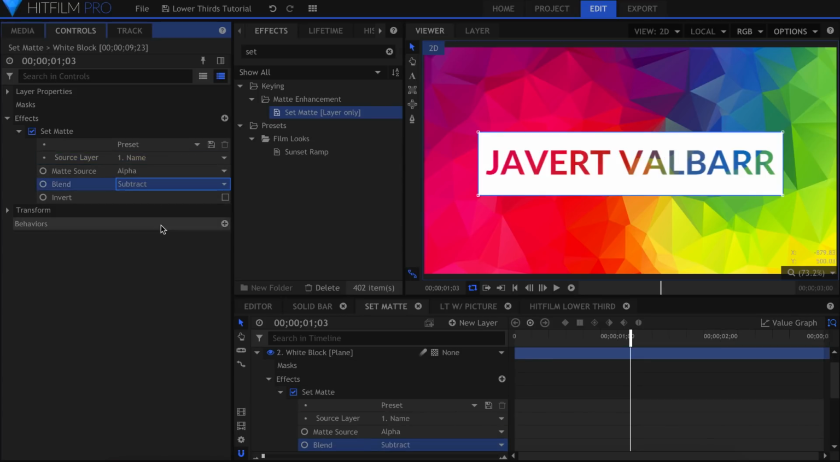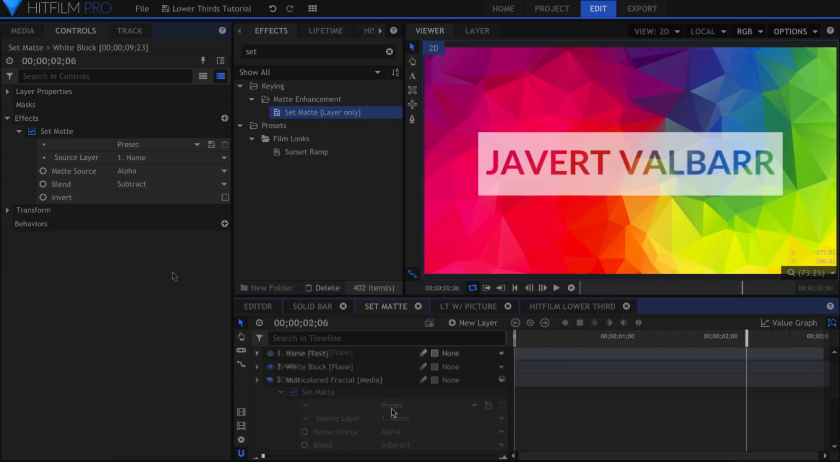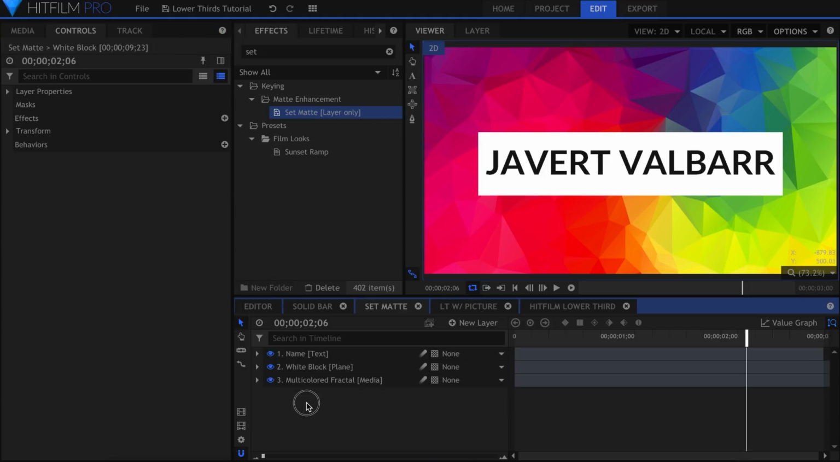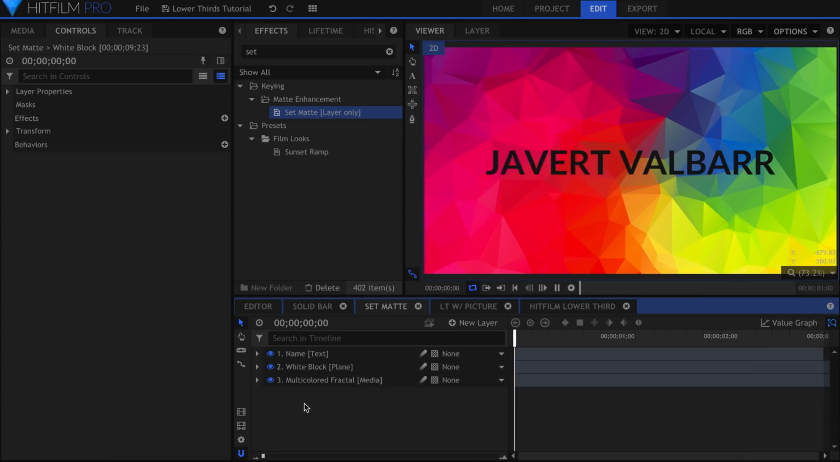The white plane layer is using the alpha channel from the text to subtract a piece out of itself. Now the set matte effect has numerous uses, this is just one of them. Let's remove that from the plane layer and turn back on the text. Currently, the text is visible even before the plane is animated. Add the set matte effect to the text.